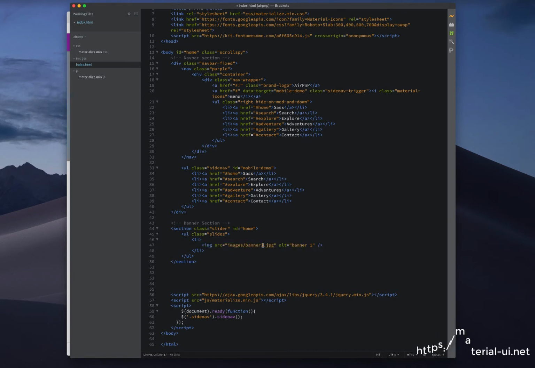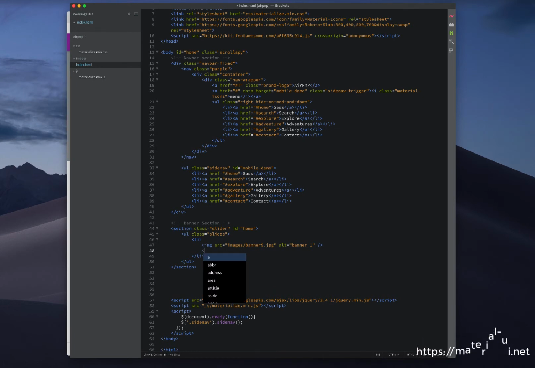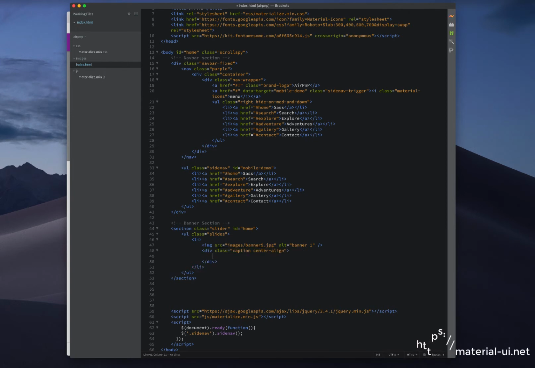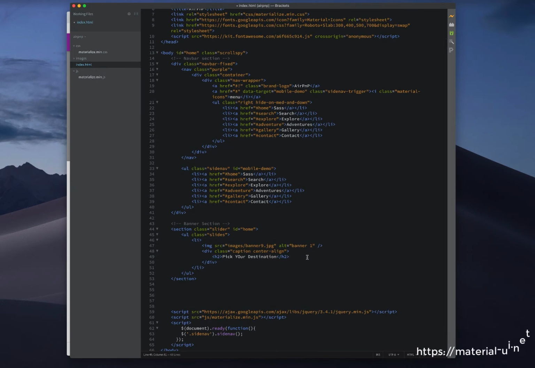So image, class banner 9, and then we define the caption section, the div for class caption, and center text align. Beside this one we define the head. The header is h2, and say page, this, and for the description we use h5.